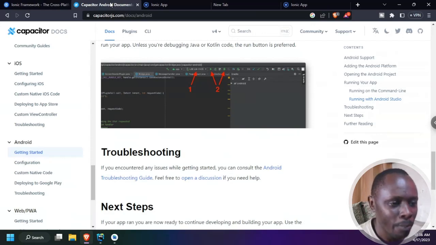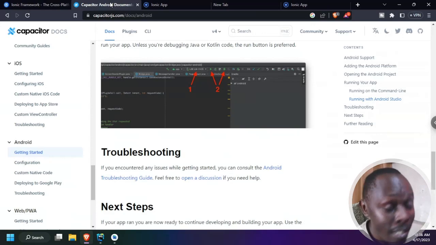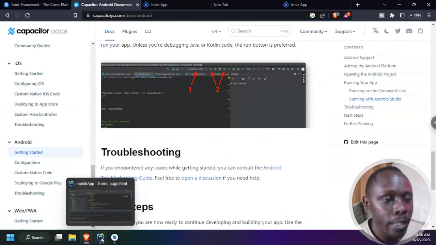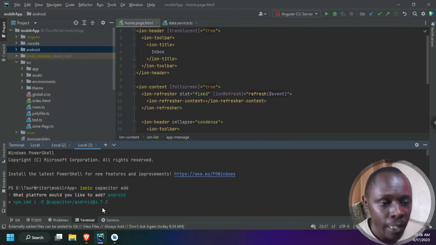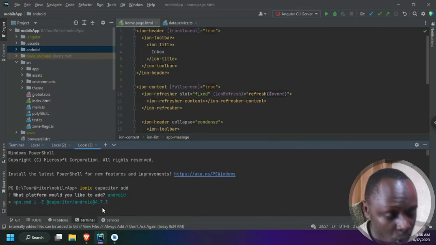Capacitor.js is a sister framework for Ionic framework, whereby it handles all your code and turns it into a native application. So basically it can go direct to be an Android application or an iOS application, and you don't have to struggle writing all this code. Everything you're going to write on your Ionic framework, and you can get your feet wet and it's very easy to build your application.